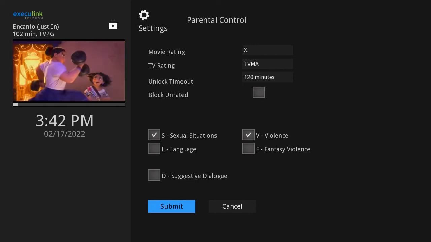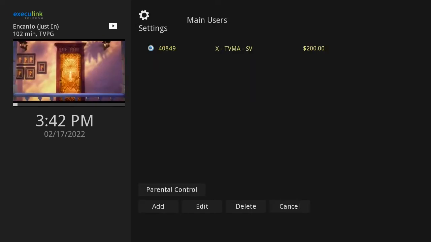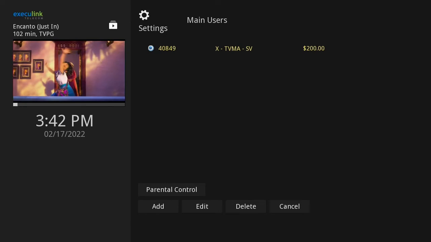Once you have finished your selections, arrow down to Submit and press OK on your remote. Press Exit on your remote control to leave these settings.